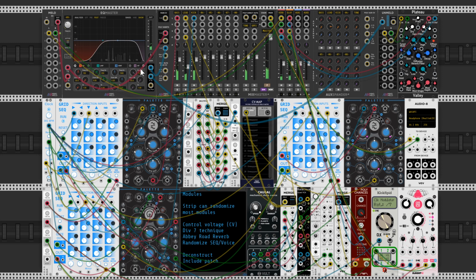First up, most of the top row, with the exception of the Plateau, is the mixer. And then we have Plateau that's providing reverb. We have our master clock. We have 3 voices, and GridSeek is providing the sequencing for all 3 voices. The palette is providing the sound source for all 3 voices.